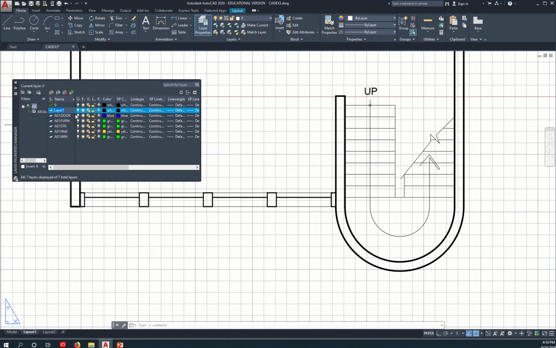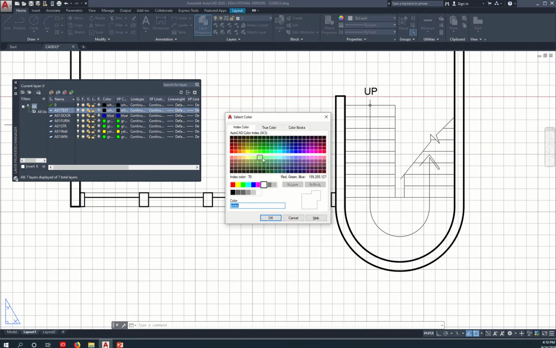Okay, it will still be the same. Yes, okay? So I can create here A01 text, right? And the color is white. So we're good. Layer red. Is it red? Yeah. Okay, we'll do red then. I think it's best to follow the protocol.